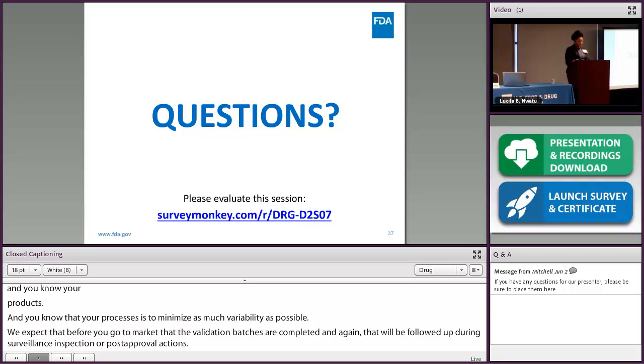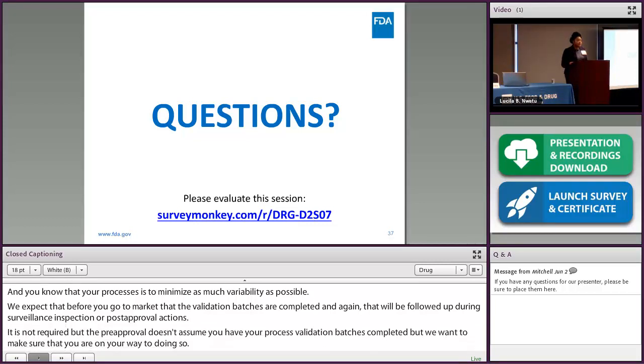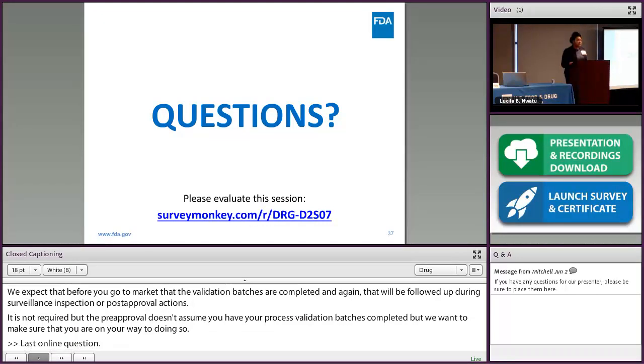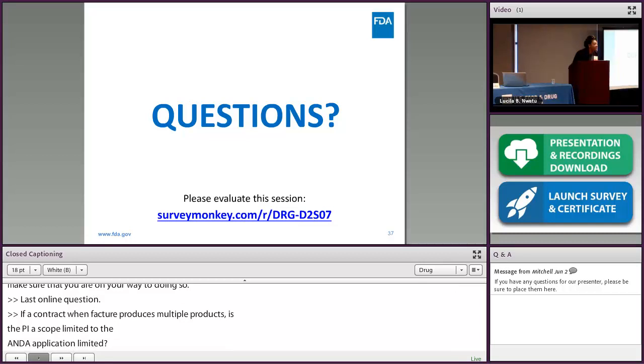Okay, and our last online question. If a contract manufacturer produces multiple products, is the PAI scope limited to the ANDA or NDA application, or could documentation related to other products be reviewed? Can you repeat the question? If a contract manufacturer produces multiple products, is the PAI scope limited to the ANDA and NDA application, or could documentation related to other products be reviewed?